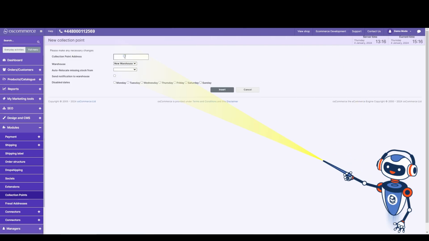Create or change the address. Select suitable collection points. Auto-relocate missing stock and send warehouse notifications. Disable order collection on specific days.